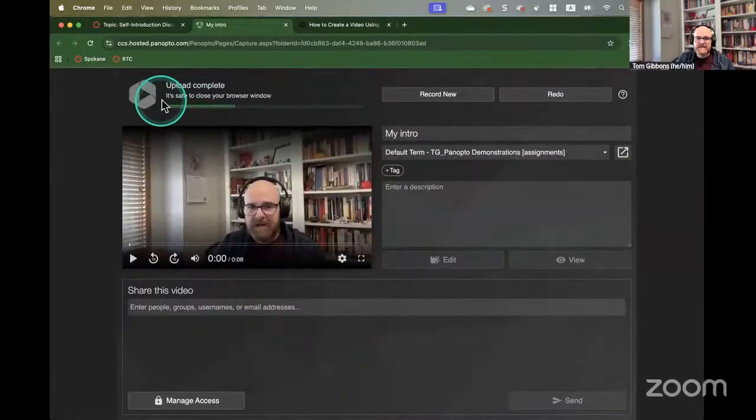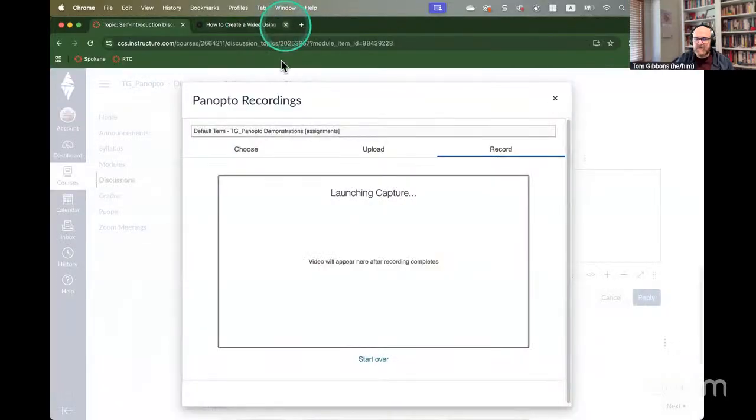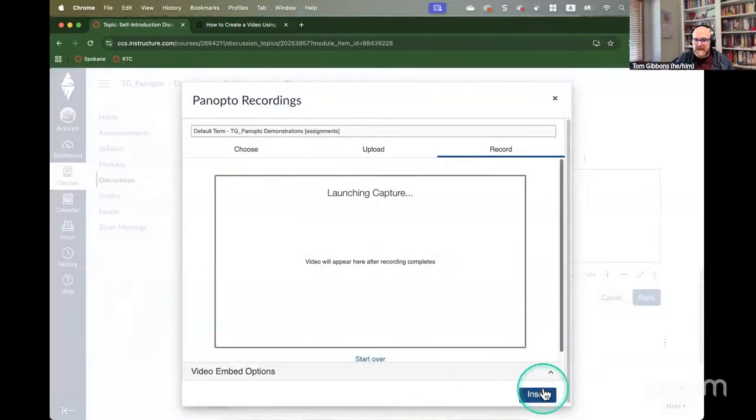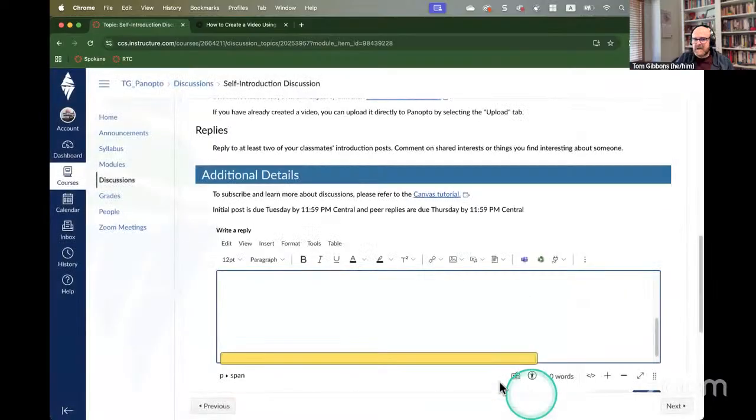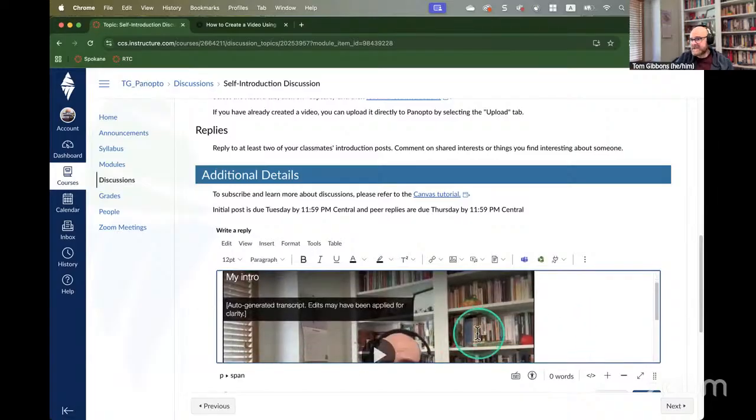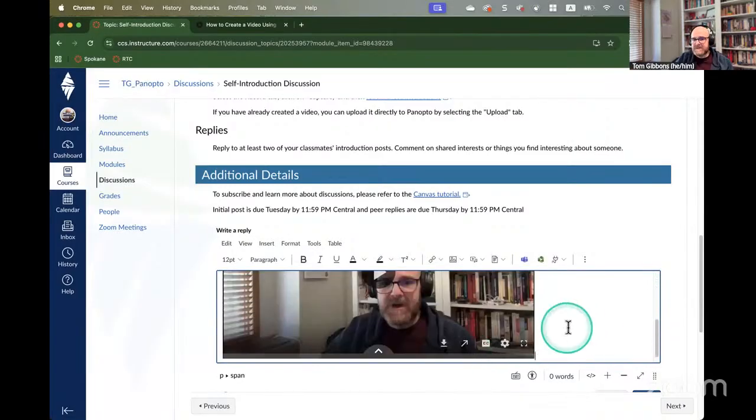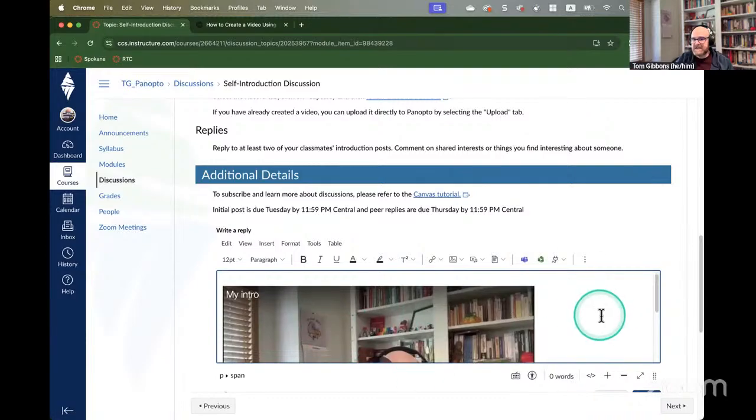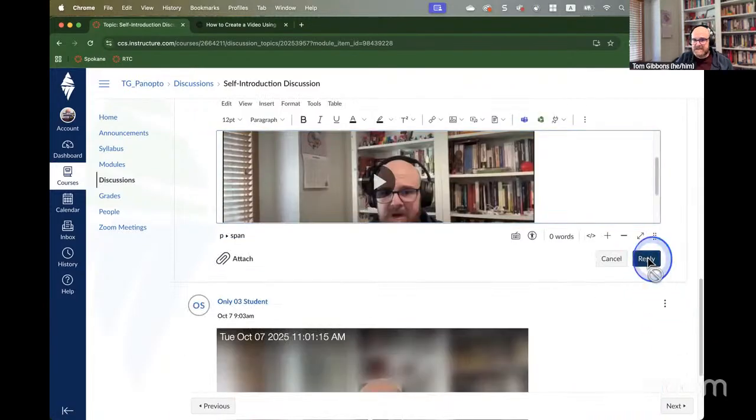And then it says it's safe to close your browser window. So it's processing, it's doing stuff, but I don't have to do anything here. I can just close this tab. And then I hit the insert button here. And even if this is still processing, which it isn't, because it was just a 7-second video, it would say your video is processing, go ahead, and I can just hit the reply button.